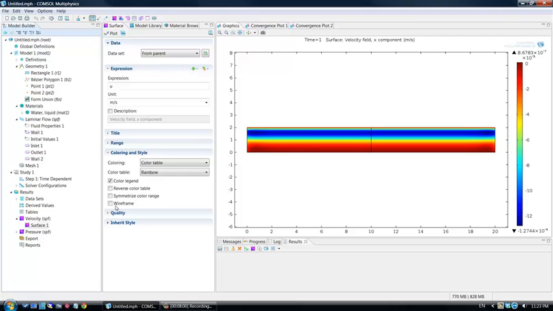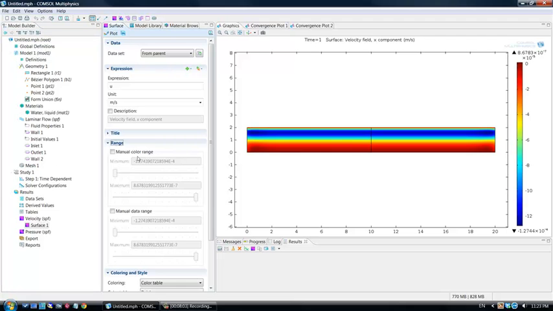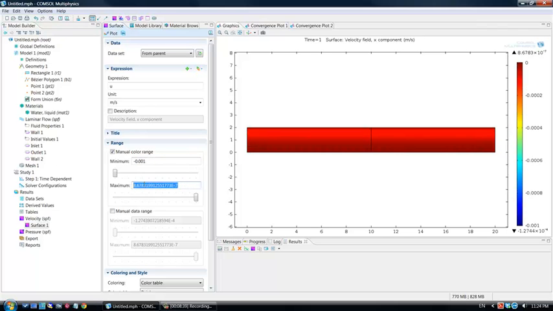Alright, now I'm going to set manually my color range here. The reason I want to do this is because otherwise the range will constantly update, changing the scale, so you can't really tell the magnitude of the change if your scale is constantly changing. So I want to leave that fixed so you can get a good feel of how it's changing in time. So I'll set the minimum to minus 0.001 and a maximum of plus 0.001.